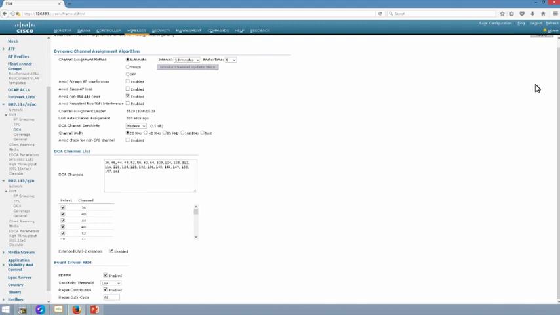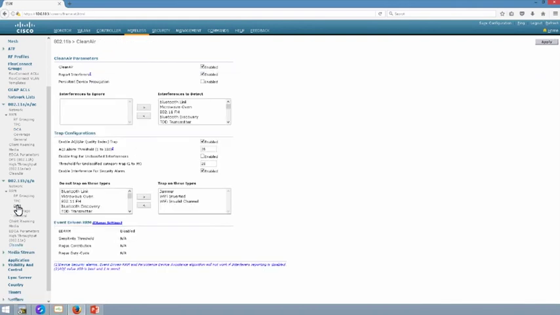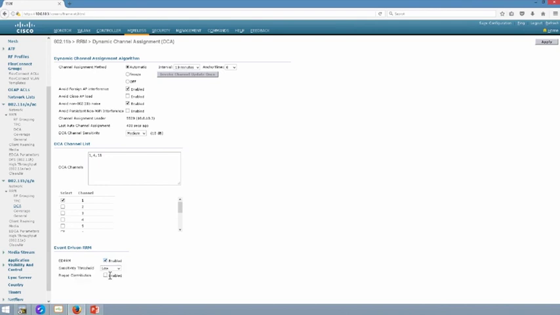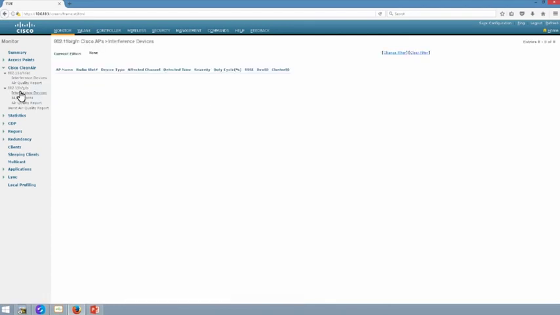All right, so now that we got it turned on for 5 gig, we're going to do the same thing on our 2.4. So we'll go to the BGN network, go to DCA, and enable event-driven RRM. We'll leave it at low, and we'll do our rogue contribution, and we'll apply this. All right, so to validate this, we're going to go over to the monitor tab, and we're going to go on the left, clean air. You'll see you have the 5 gig and the 2.4. We're interested in 2.4 today. So we'll look at interfering devices.